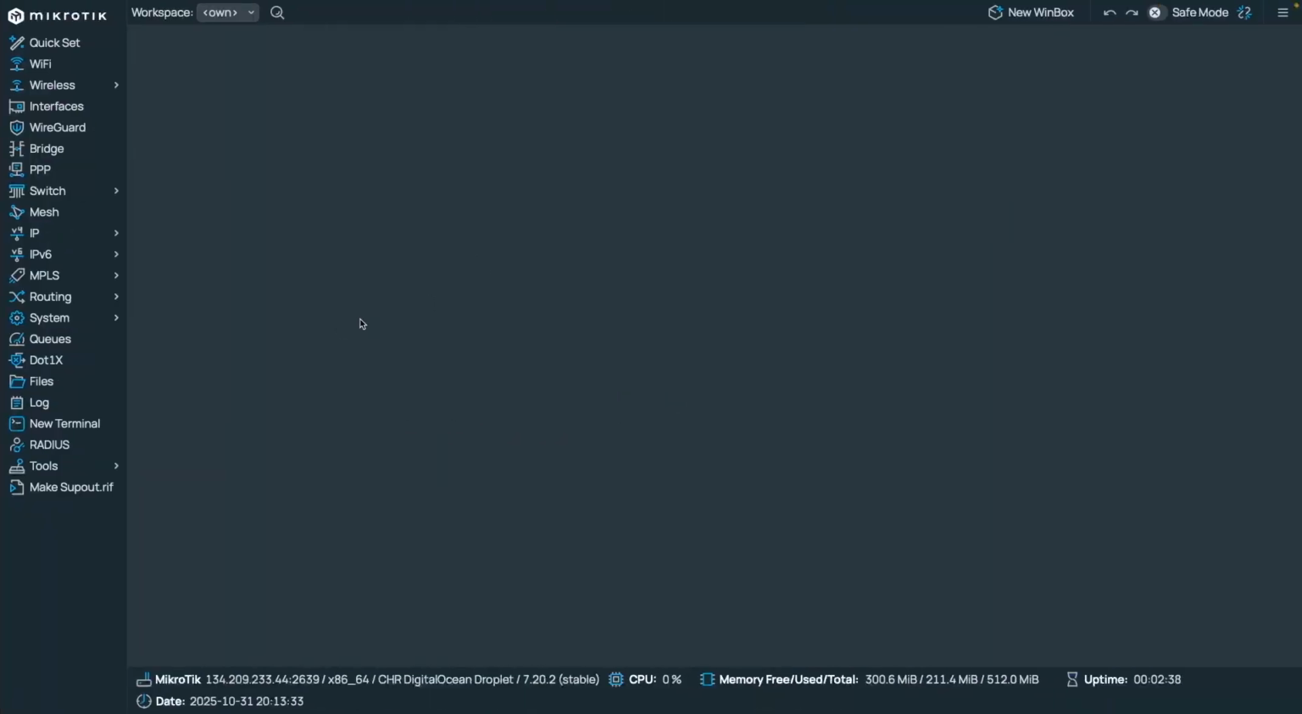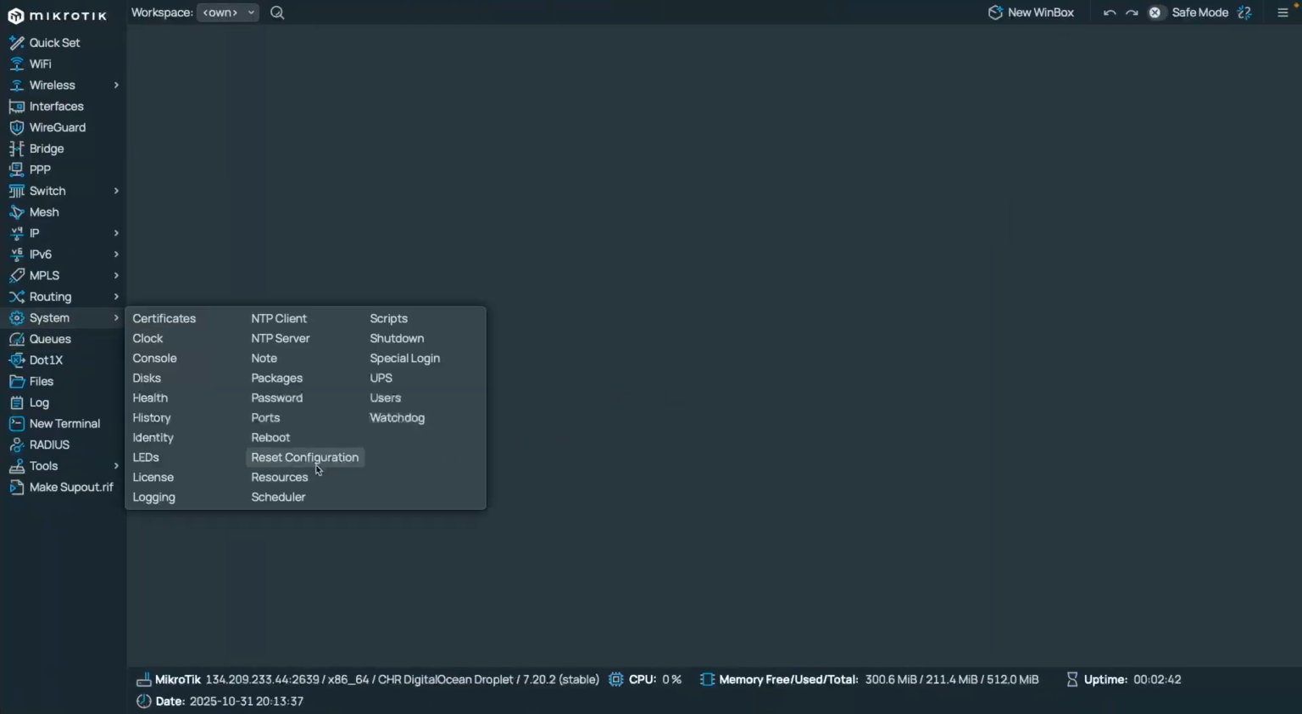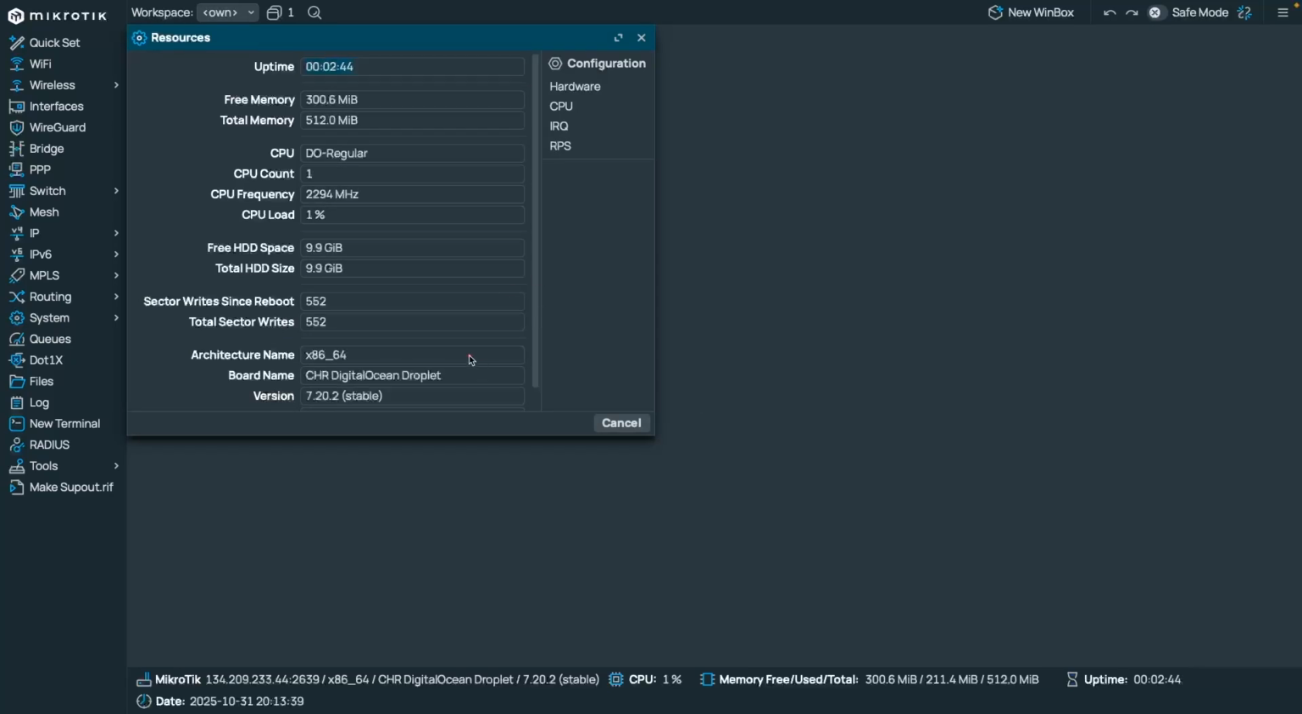Here you can see I've installed MikroTik CHR on a cloud server. Here in System and then Resources, you can see the CPU architecture is x86. It's CHR and I've updated my RouterOS to the latest version. If you have a MikroTik router, the steps are exactly the same, so you can follow along and host a website on your router. There is no difference at all.